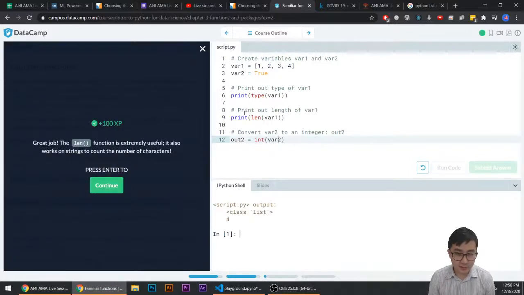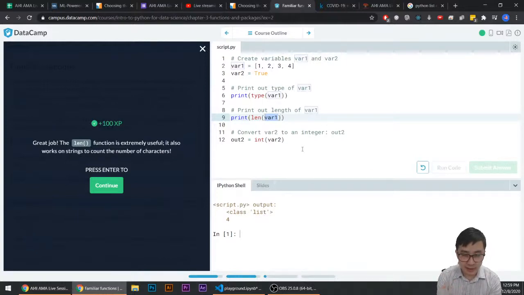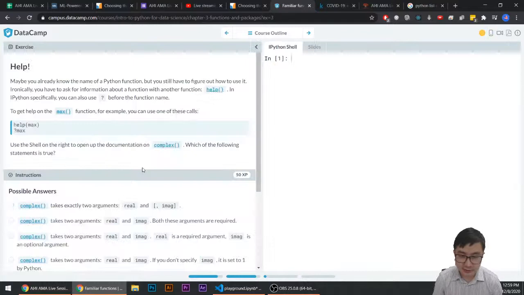So len is a very useful function to check the length of a variable. Length is different in different contexts. In a string, it tells you how many characters are inside the string. For a list, it tells you how many items are inside the list. Okay, great.